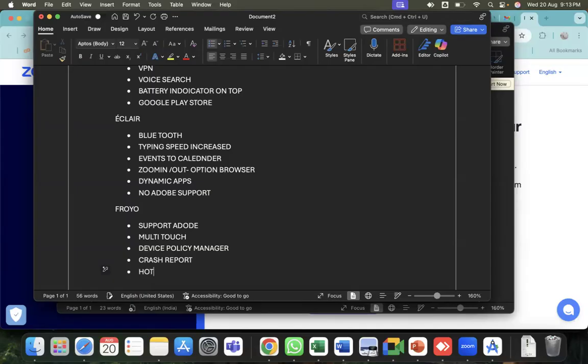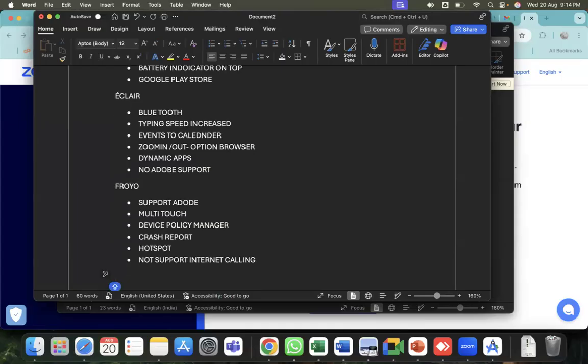Next, the hotspot feature has been introduced here. Now one drawback: it does not support internet calling. Internet calling in those days was mostly Skype, so it is not supporting that. Next version, Gingerbread.